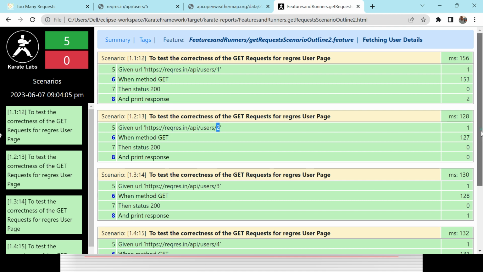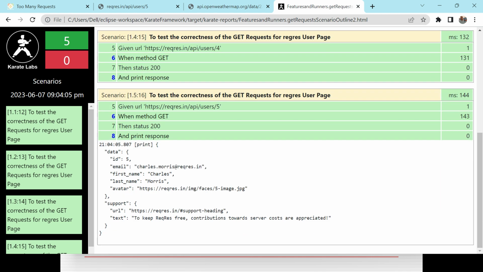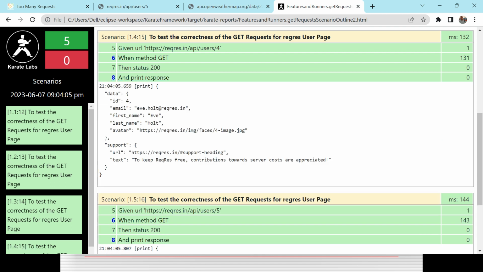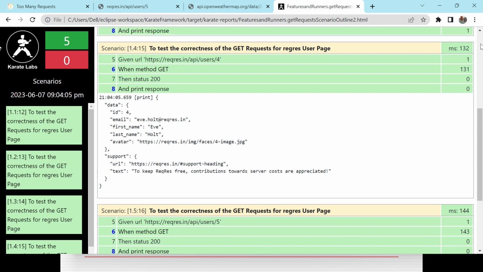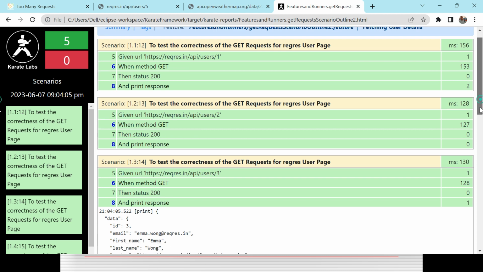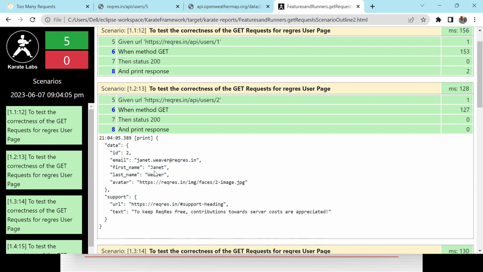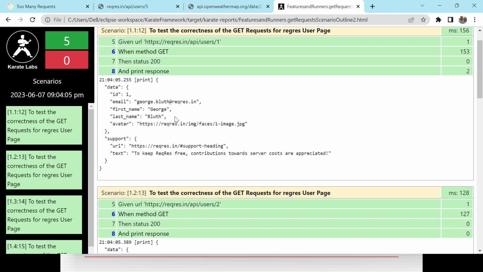So that is the way you can do data-driven testing. And if you check the response, click on the response. For ID 5, username 5, it is coming as Charles Morris. For username 4, it is coming as Eve Holt. For username 3, the response is Emma Wong. For user 2, it is Janet Weaver. For user 1, it is George Bluth.